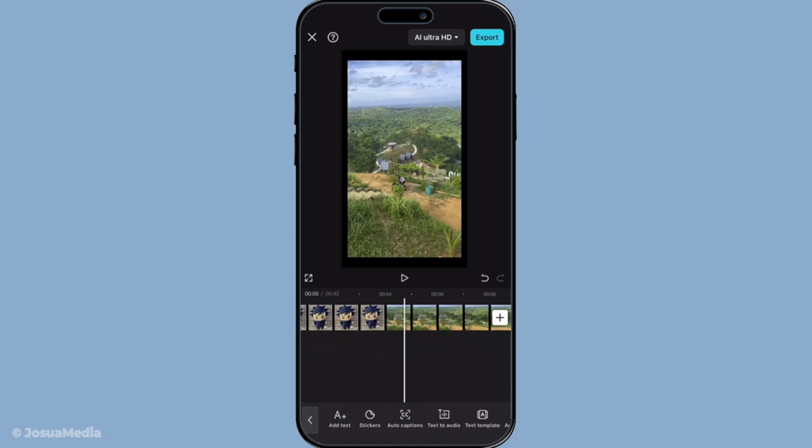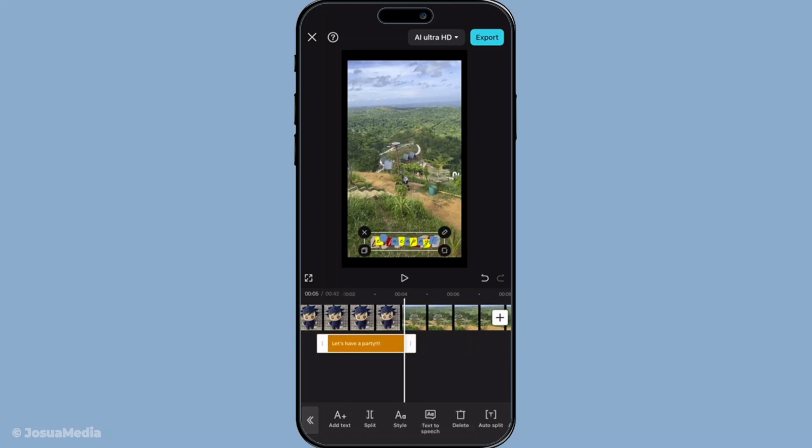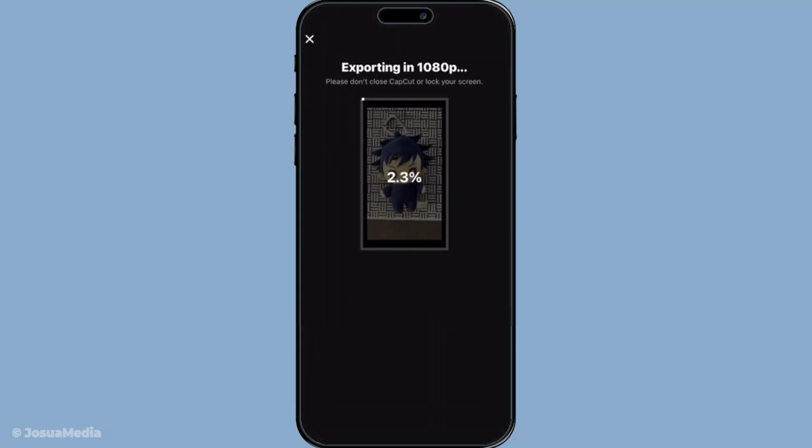After you've perfected the text placement and are satisfied with your edits, it's time to export your video. Look for the export button, usually found in an easy to access place within the app, and tap on it. This will finalize your project and save it to your gallery, ready for sharing with the world.